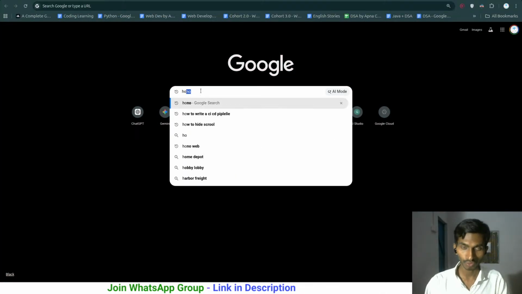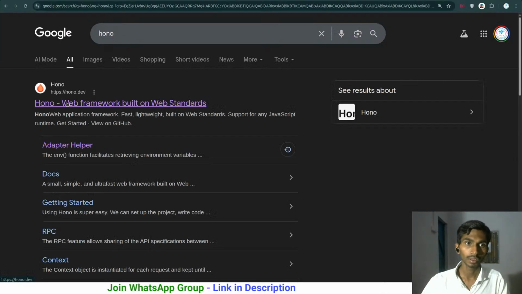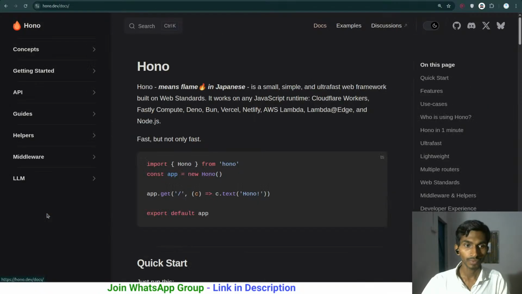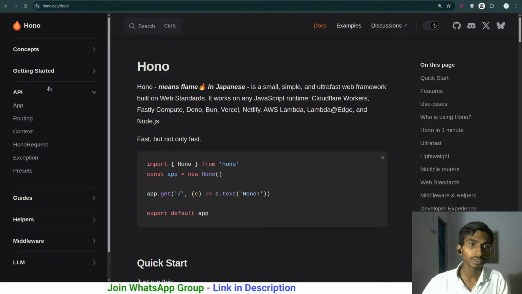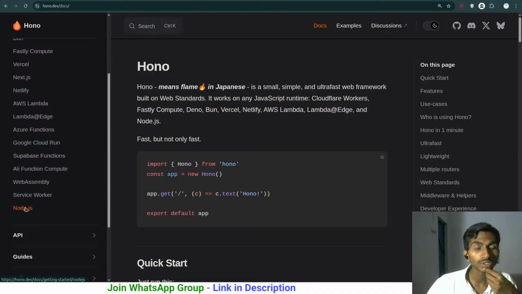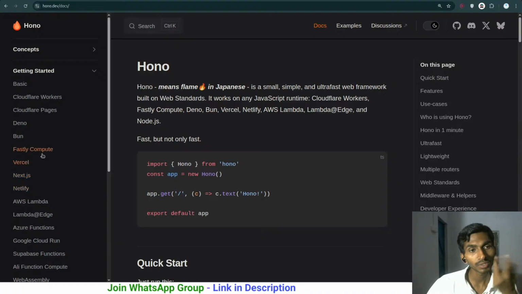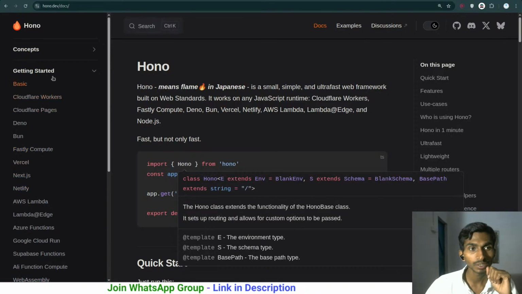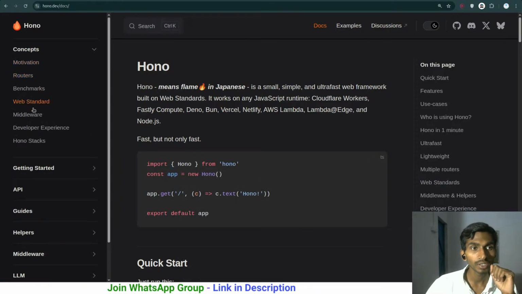Let me search Hono here. Web framework, getting started. So it supports Cloudflare Workers, Cloudflare Pages, Deno, Bun, Fastly, Vercel, Next.js, Netlify, AWS Lambda, Node.js. Oh, it supports Node.js as well. Interesting. By the way, let me simply initialize this and see how many options we get over here.